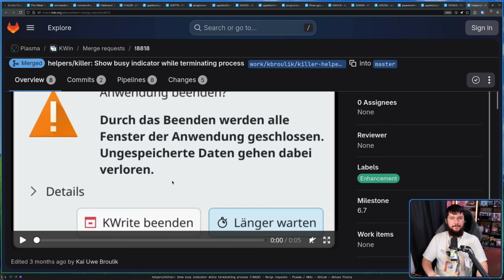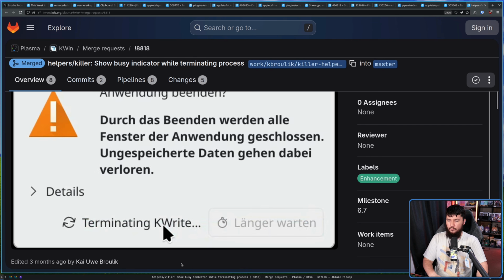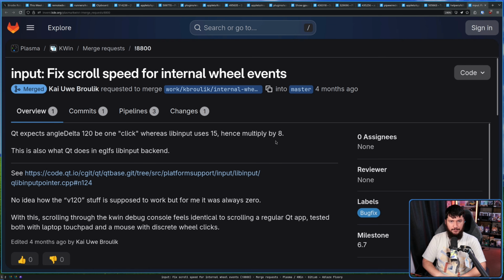Now when you quit a frozen application, it gives you a bit of a visual indication that something is happening rather than thinking the quit prompt has also frozen. There were parts of Kwin that made use of an incorrect scrolling delta, meaning those interfaces scrolled at about 8 times slower than they should have. That's now been fixed, so everything scrolls at the speed that you have set.